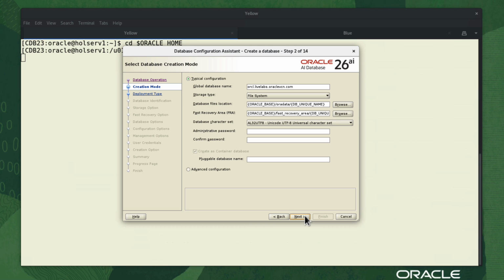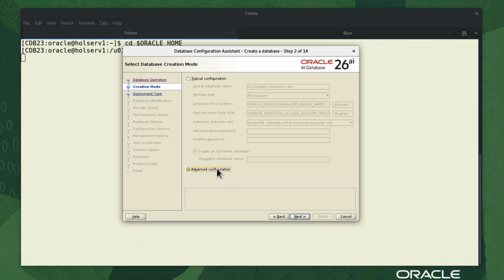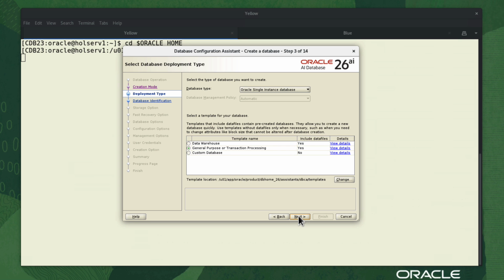I want to create a database, and here on the second page I choose Advanced Configuration. Otherwise, I won't be able to make all the tweaks that I really want. On the next page, I can choose which template to use. I select Custom Database, and notice here that it says Include Data Files No. This means that DBCA will create that database completely from scratch using the Create Database statement.